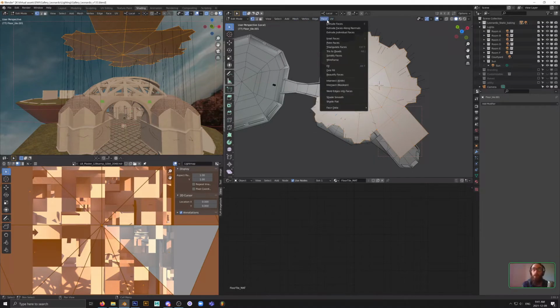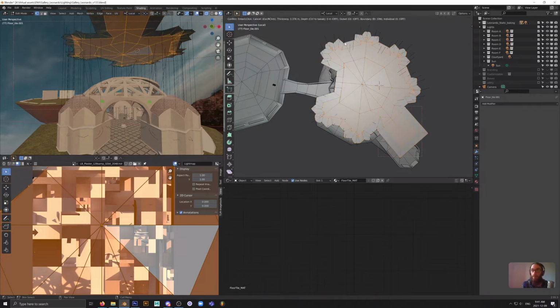I'm a little bit used to Maya right now. Yeah, me too. Blender is totally new, and sometimes it's confusing.